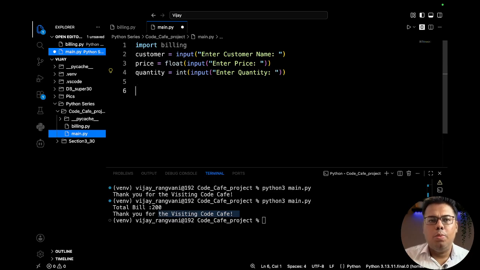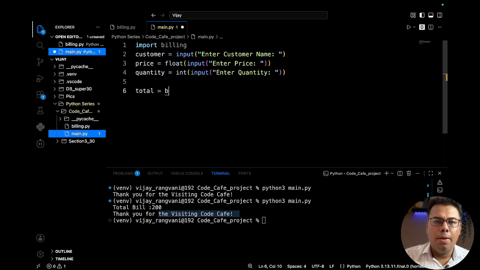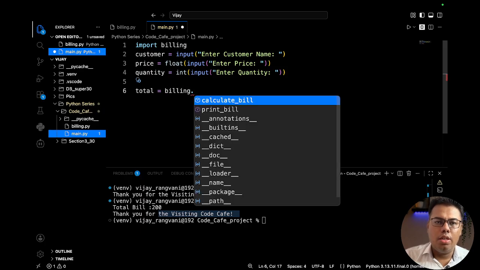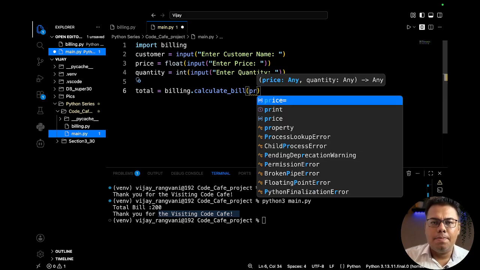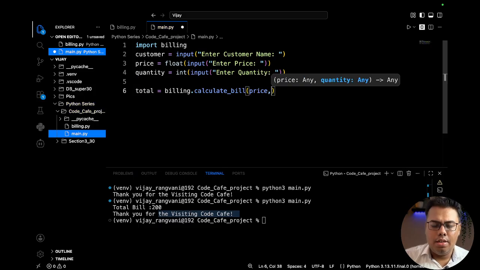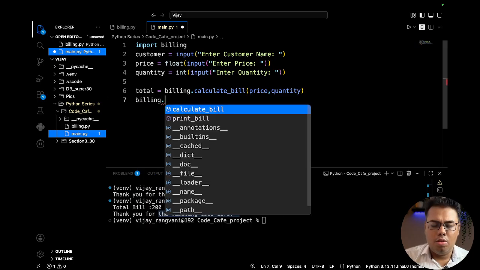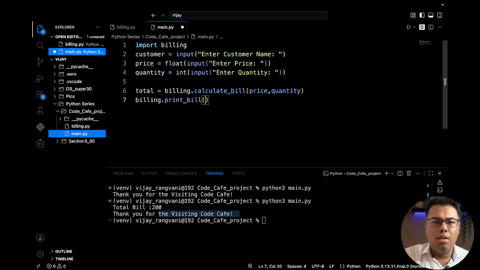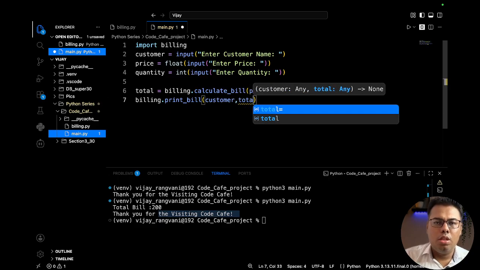Okay, we took all the details from the customer in a dynamic way, and we will calculate the total using the billing dot calculate bill function, providing the price and quantity. Okay, then what we will do, we will call billing dot print the bill with the help of customer and then total.